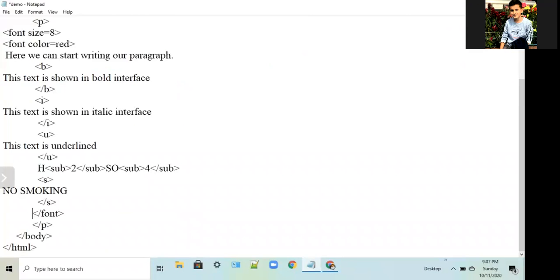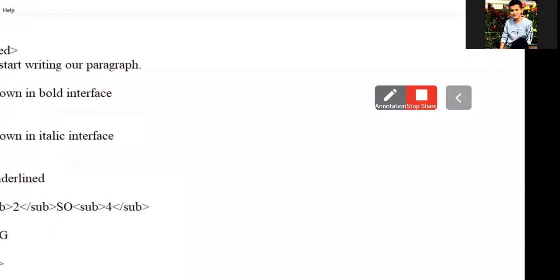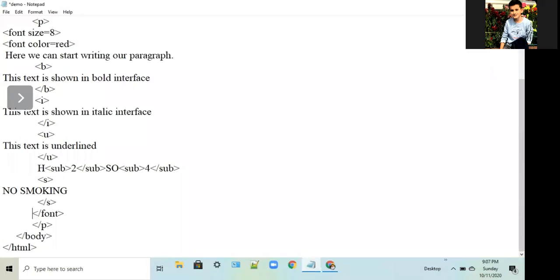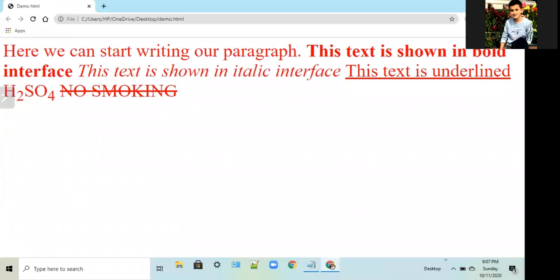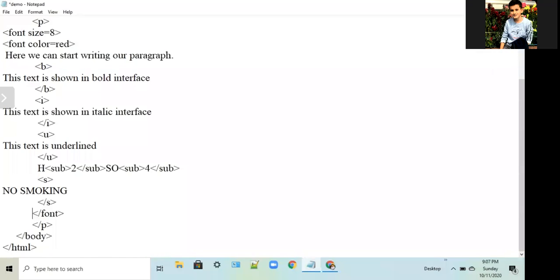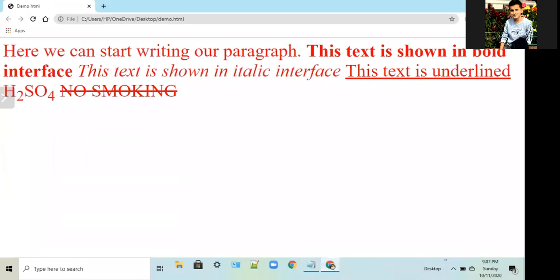And next what we have done is the italic tag. While using the italic tag, we have done two things: opening italic tag and closing italic tag, and we have written text under it. And you can see right here the text is shown in the italic typeface. And then another thing we have done is the underline tag. We have underlined the text with opening underline tag and closing underline tag. We have written here, so we can see that this text is being underlined.